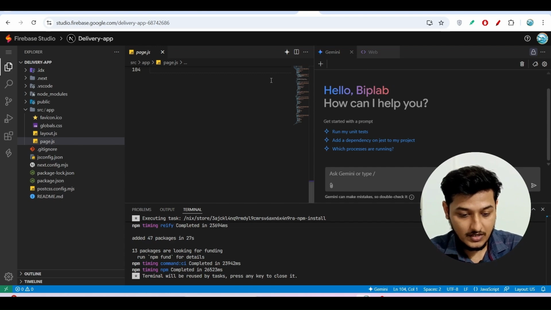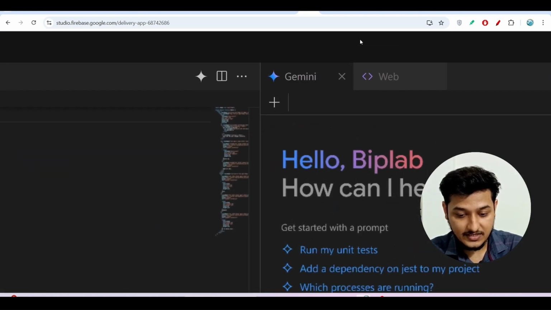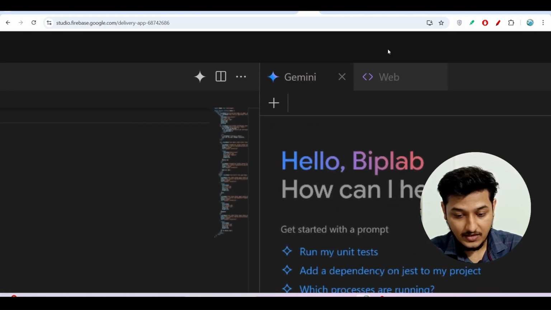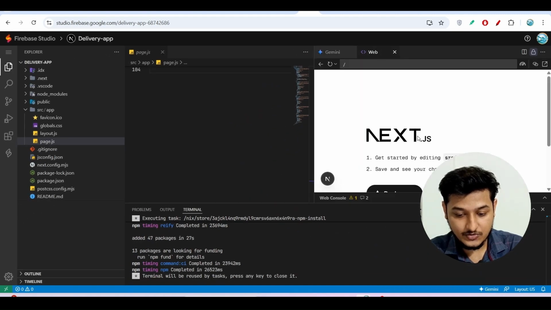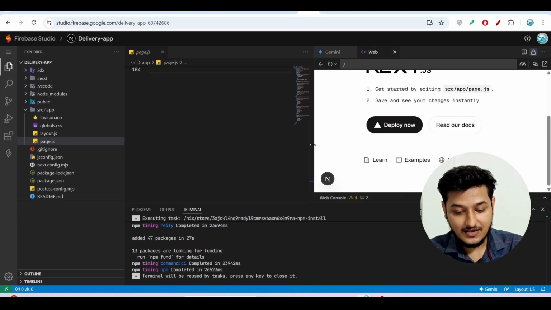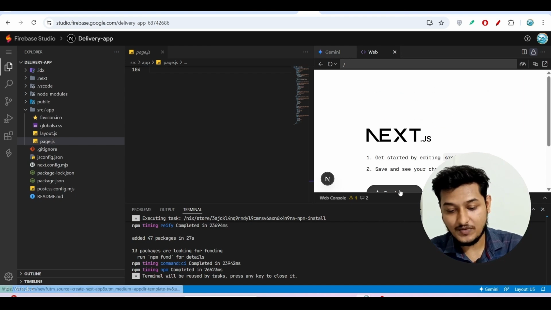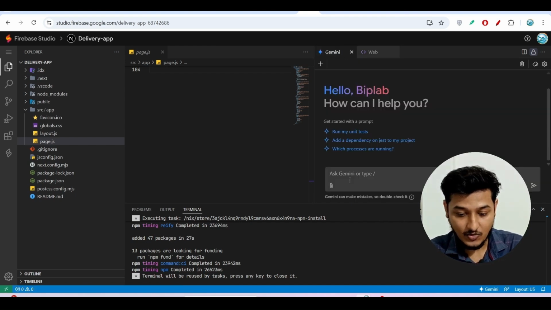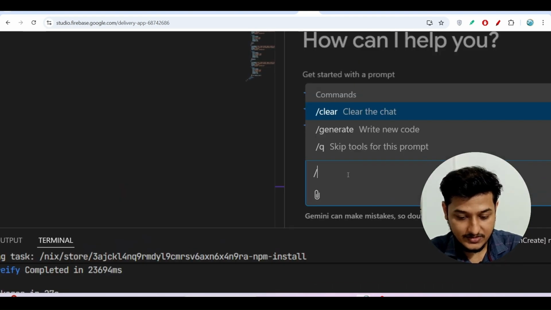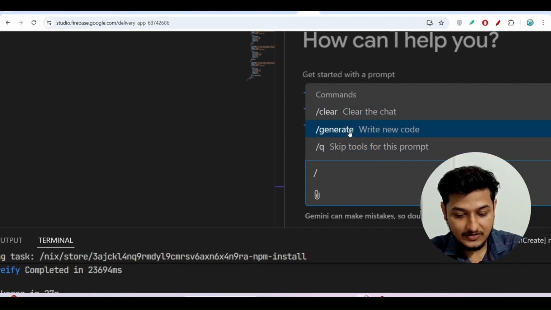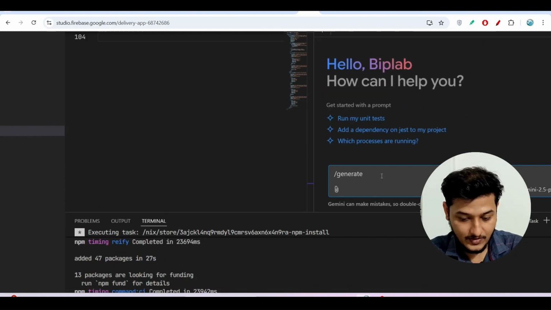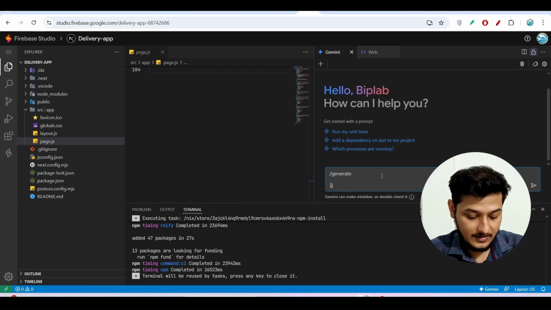Now I will go to this wave. Here you see that there is a wave option. Now if I click on this wave, you will see that this is the basic Next.js app that they have provided. Okay, now I will change this Next.js app to my requirement. So in that case I will go to this Gemini again, type forward slash, and after that click on generate. Okay, and I will paste my app features.